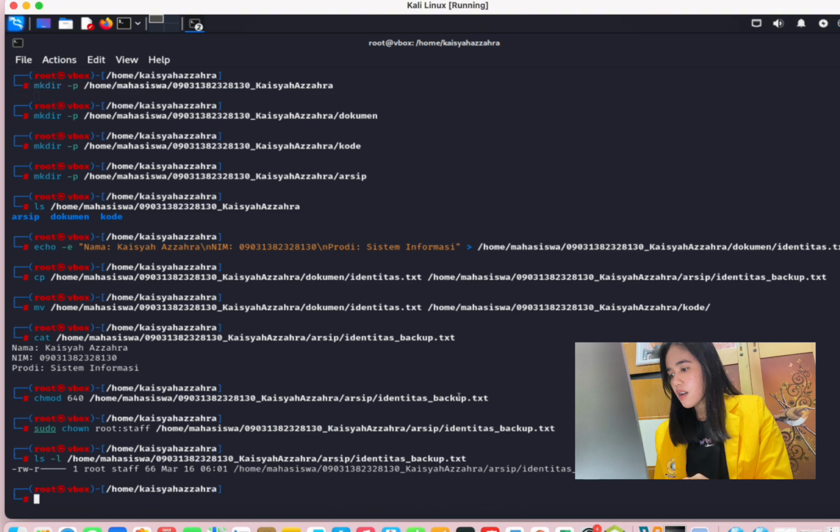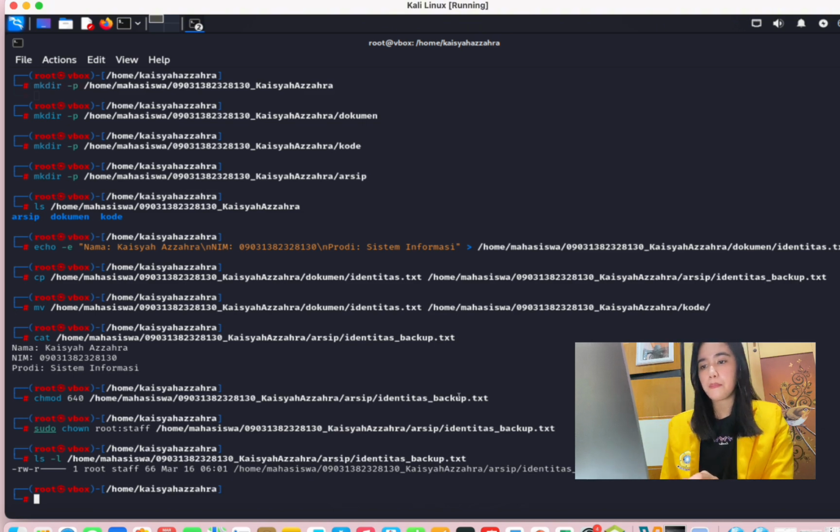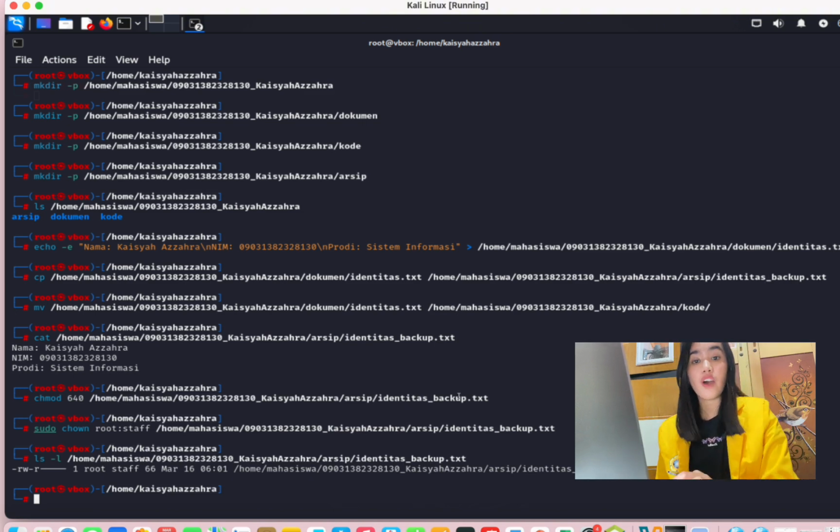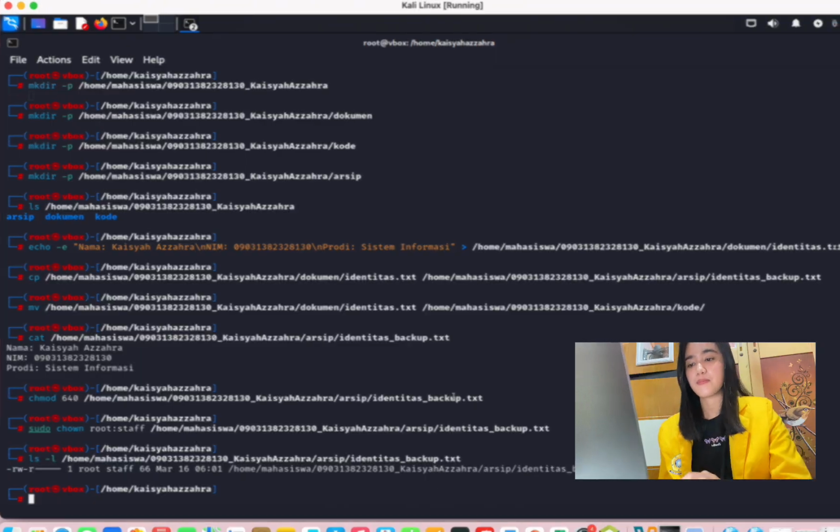Look at the sudo chown root:staff command. The command changes the file ownership to the root user and staff group, and the output of ls -l shows us -rw-r-----, which confirms our settings. rw means read and write, r means only read, and the dashes mean others have no access.